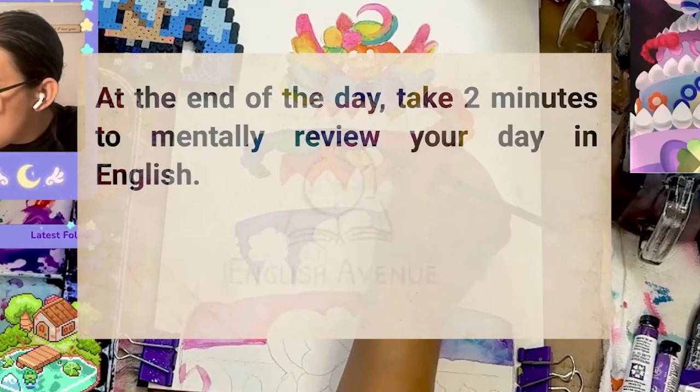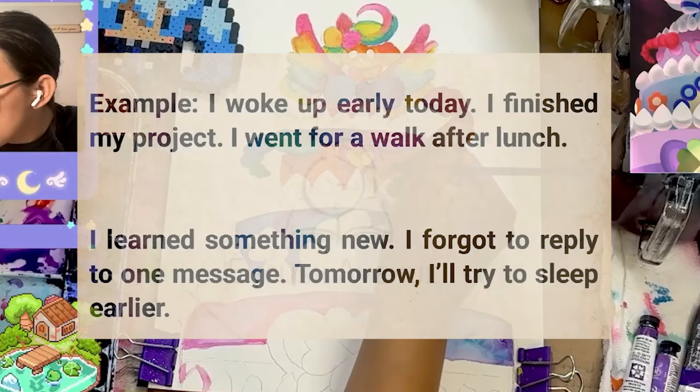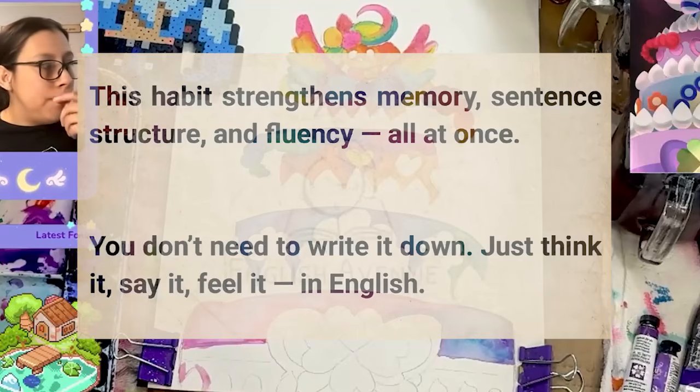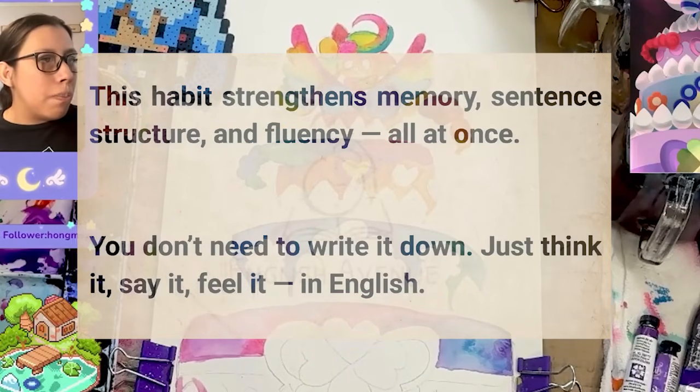At the end of the day, take 2 minutes to mentally review your day in English. Example: I woke up early today. I finished my project. I went for a walk after lunch. I learned something new. I forgot to reply to one message. Tomorrow I'll try to sleep earlier. This habit strengthens memory, sentence structure, and fluency, all at once. You don't need to write it down. Just think it, say it, feel it in English.